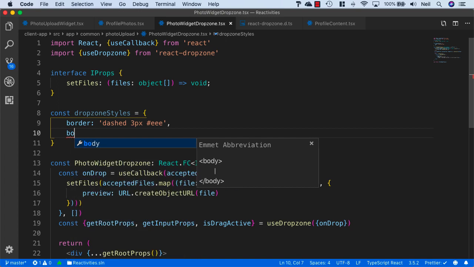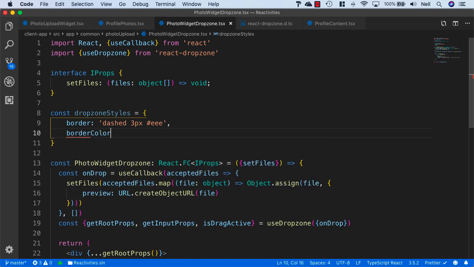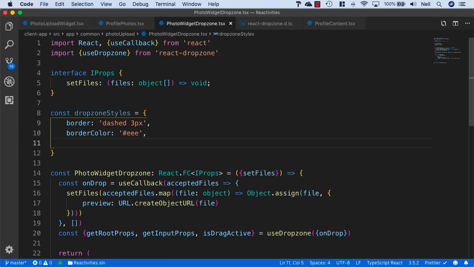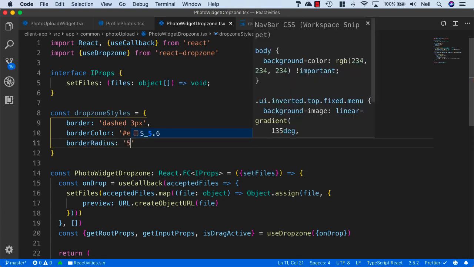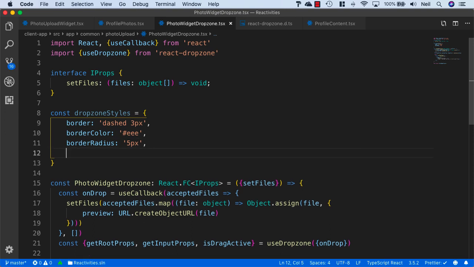and we'll also add the border colour as a separate property here and say #EEE, which means we shouldn't need this one, so I'll remove it, because this is what we're going to want to override when the drop zone is active, and we'll change it to a different colour. The border radius we'll set to 5 pixels to give the corners a bit of rounding.